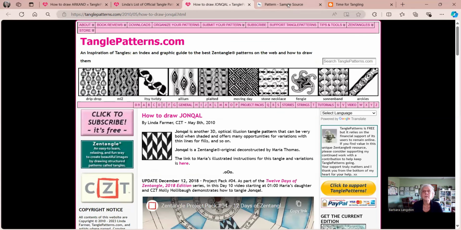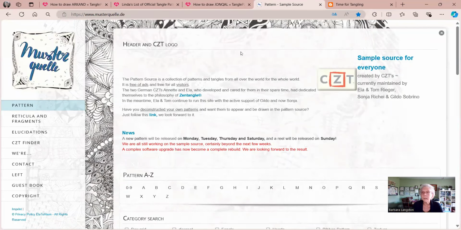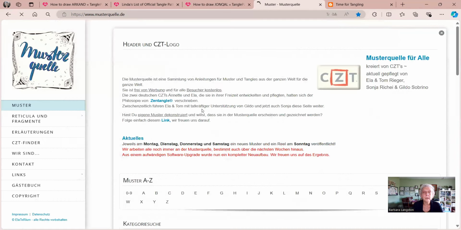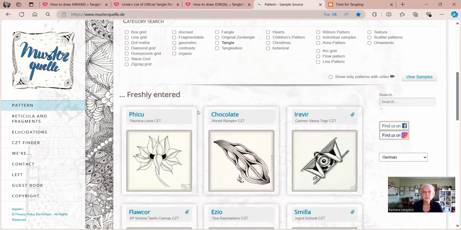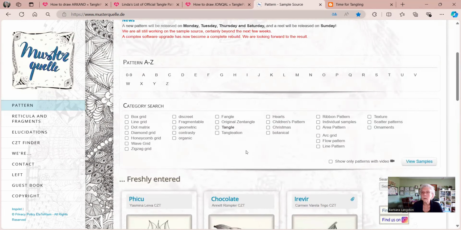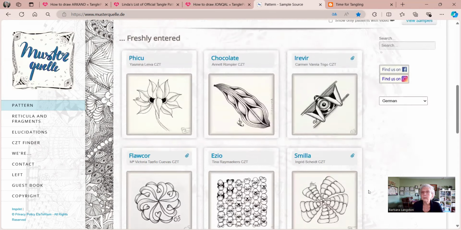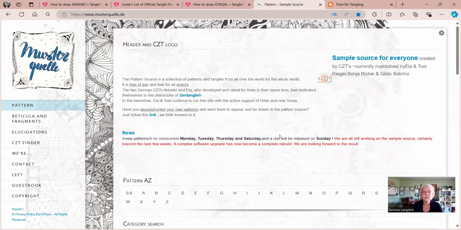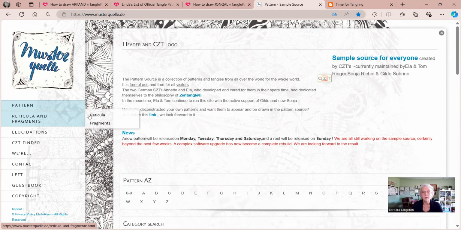My next favorite site is called musterkell.de. This is a German website, and if you're on patterns, that's the home page. And if you scroll down, it shows you the latest releases that have come to this website. I like this one because there are a lot of patterns here that are not in the Tangle Patterns website. Also, you can search by category. And also, there is an option to change language if you need to. I have mine set to English. Lots of great patterns. Another nice thing about this one is that she shows reticula and fragments.